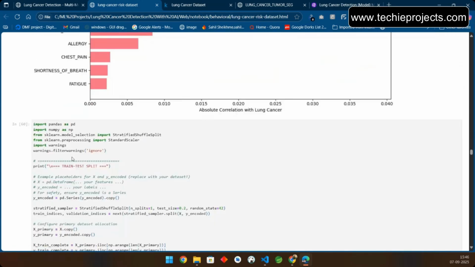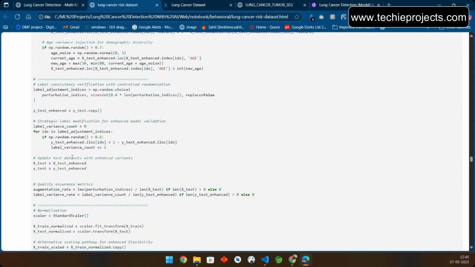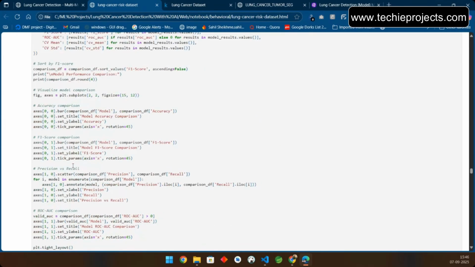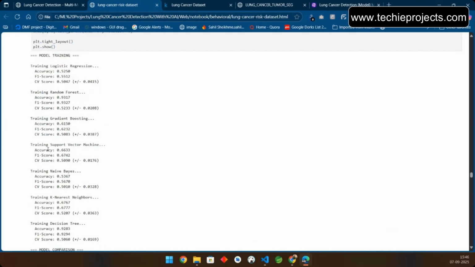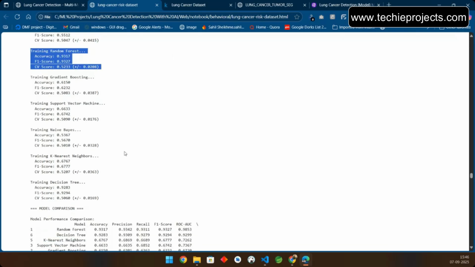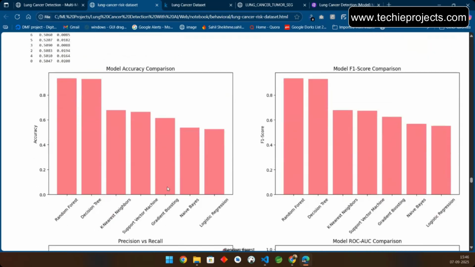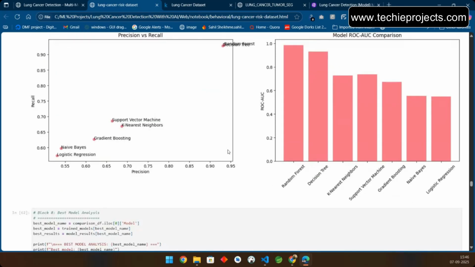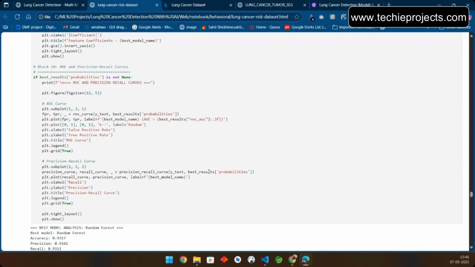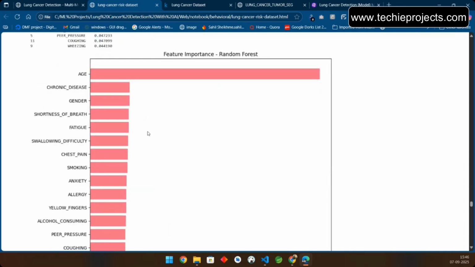Out of that, we identified the best algorithm and integrated it in the web application. These are the models we utilized. Out of them, random forest worked pretty well, almost 93% accurate. This is the overall graph of model accuracies, F1 score and other parameters, along with the confusion matrix and important features.